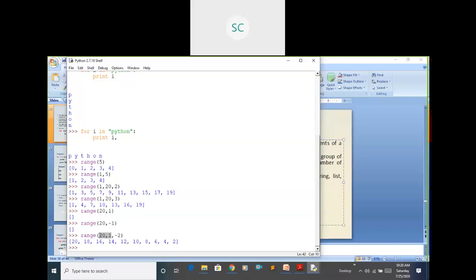So it takes three parameters. First is the start, second is the stop, and third is the increment value. In this way, the range function will work. This range function you can use in a for loop. For example, for i in range. It is just like a sequence only. Range function internally is just like a sequence.